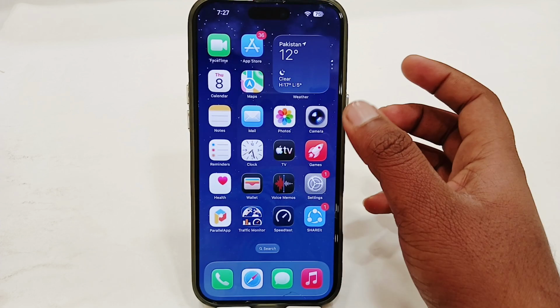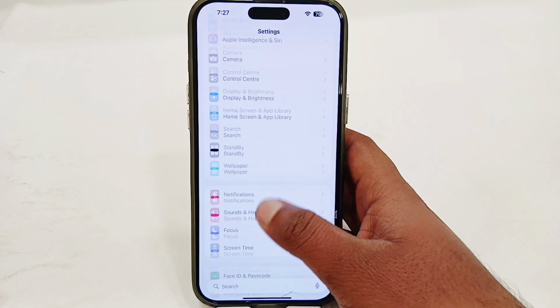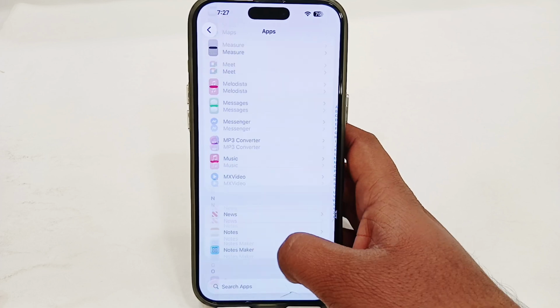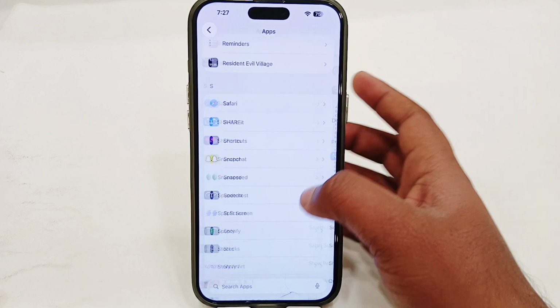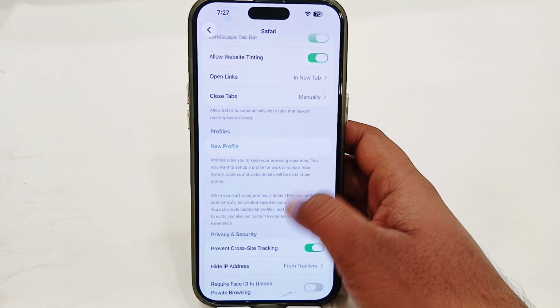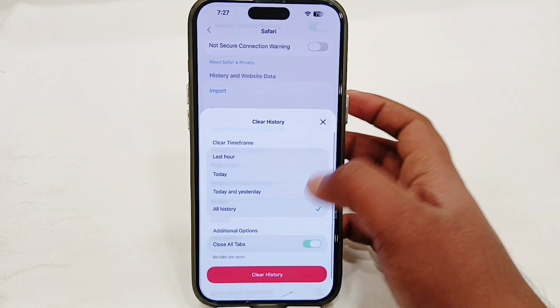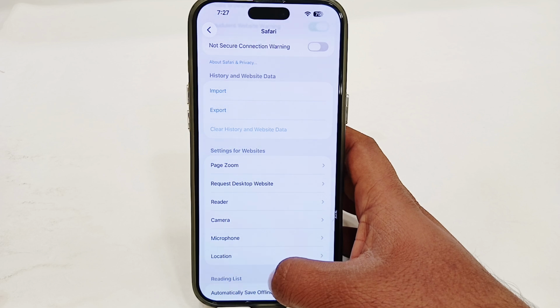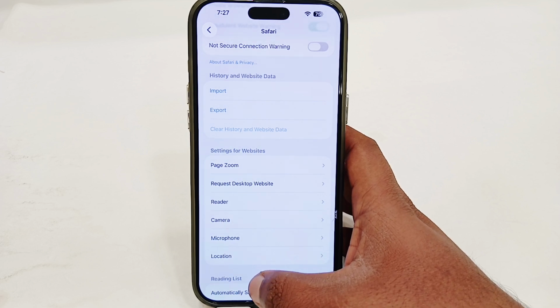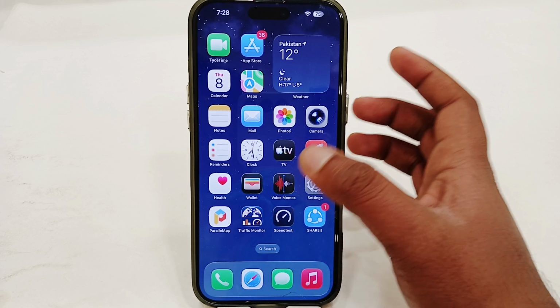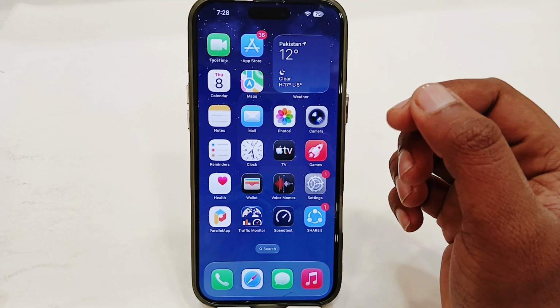If it's still not fixed, you can go to your settings app, go to apps section, look for Safari app here. Scroll down and look for clear history and website data. Select this, select clear history. It will clear history and all the website data. Sometimes your website data may include junk files, so this step will fix that and you'll not get the issue again.